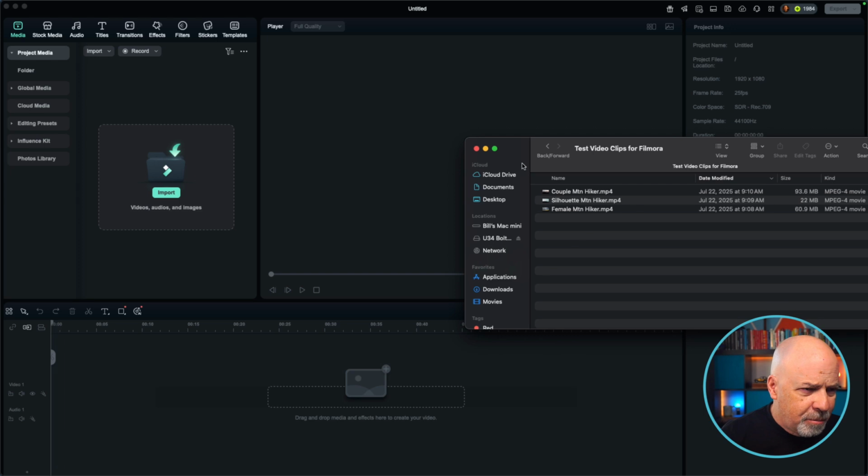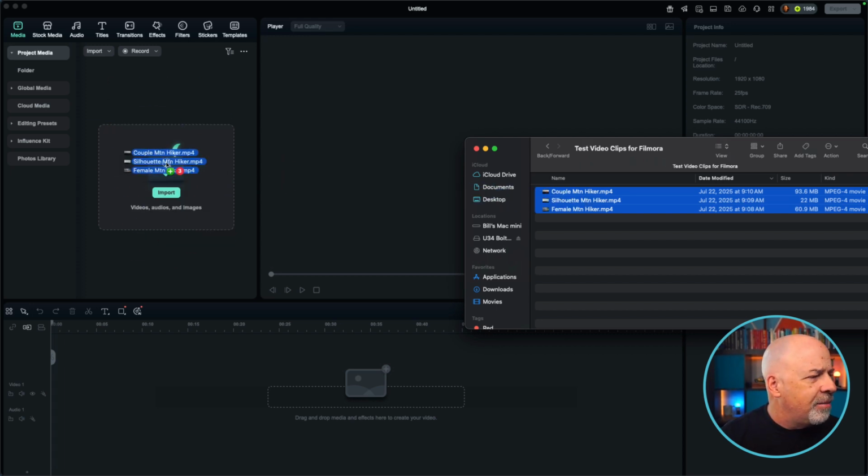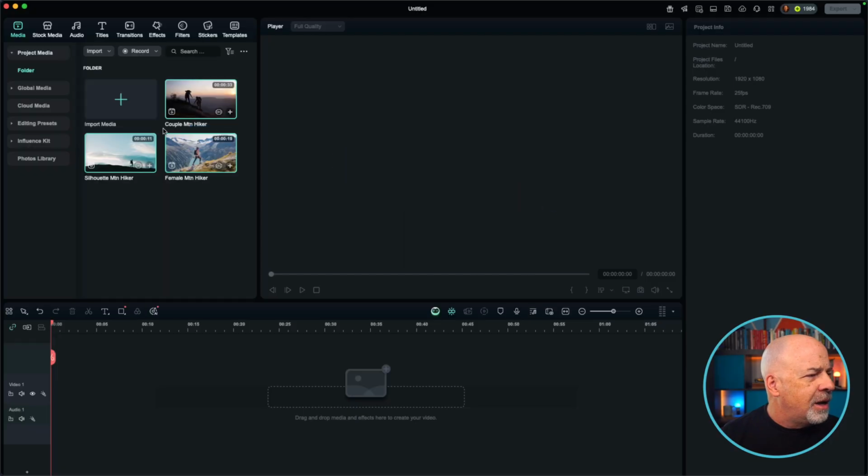So put them all in one folder. As you can see, I've got test video clips for Filmora, and I can pick all 3 or just one of them, but I can click, hold, drag them over into this area where it says import, and boom, there's all 3 of them. Now we're going to take a quick look at part of this here.